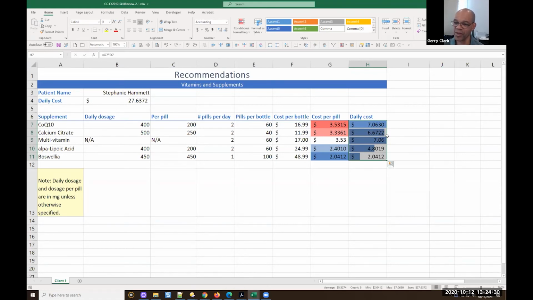All right, so now we've got these bars in here. We'll worry about the formatting of the numbers in a bit, but we've got the bars in here that show us this is a low daily cost, and these two are the highest daily costs. This one is very close as well.